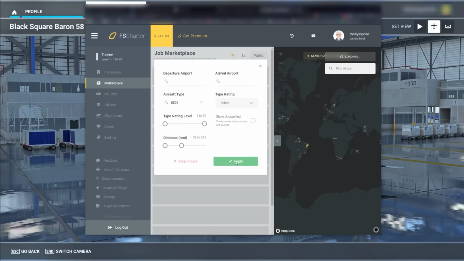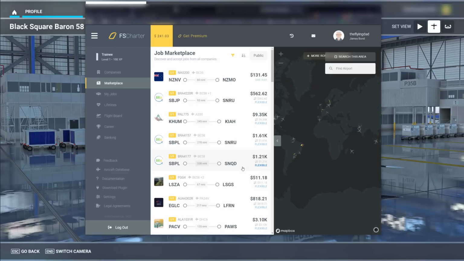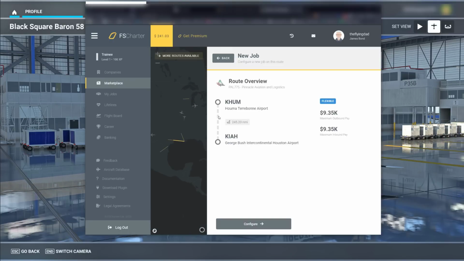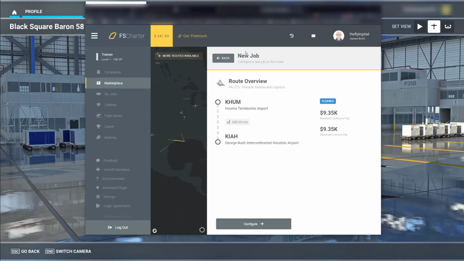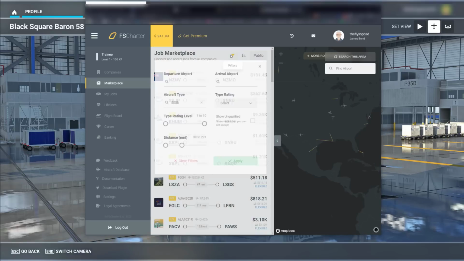And I'm going to click apply. What that should do is filter the list of jobs, showing me only the B58s. That's what I'm expecting. I don't know why it's showing the B36. B58, what's the AS50? Why would it be showing me that? Let me just explore this a bit. That's a helicopter. That's got absolutely nothing to do with my choice. Have I done something wrong? Have I got to do something different in the filters?